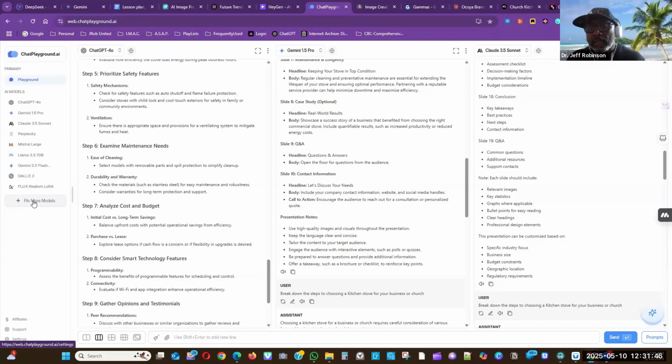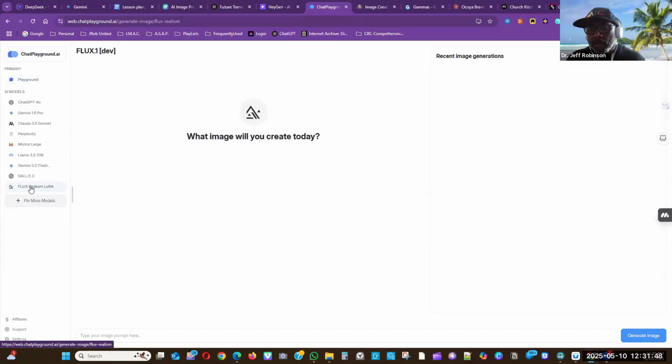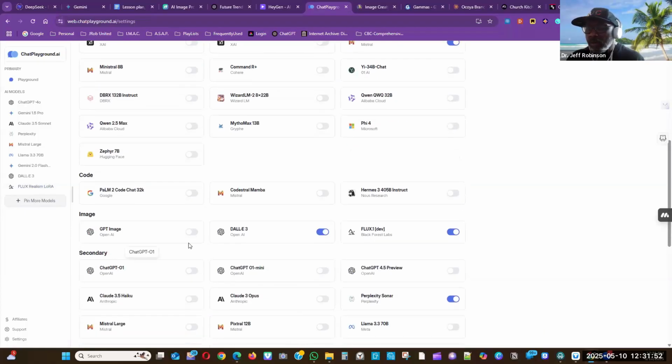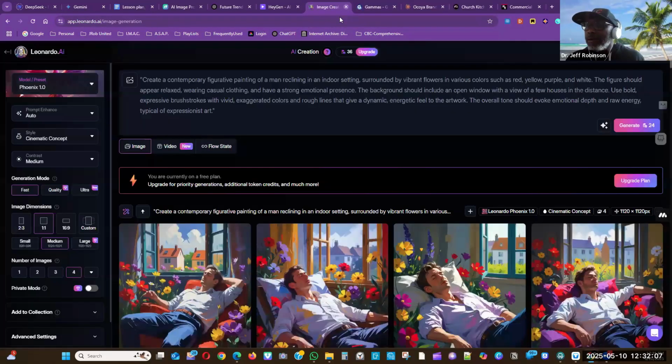This also has imagery, which is called Flux, and it has DALL-E 3, which is an older ChatGPT image creation. Flux is new, it's pretty good. So it comes with an image designer that you can play with. But anyway, this is a whole lot of tools.